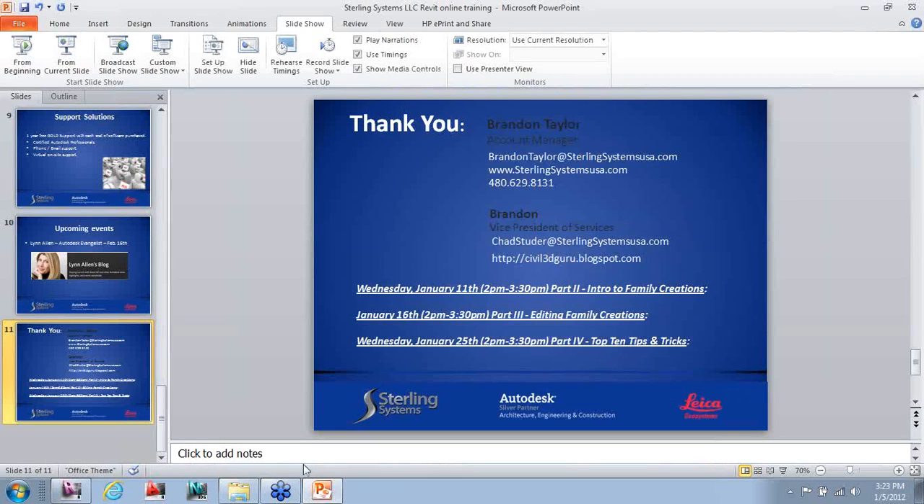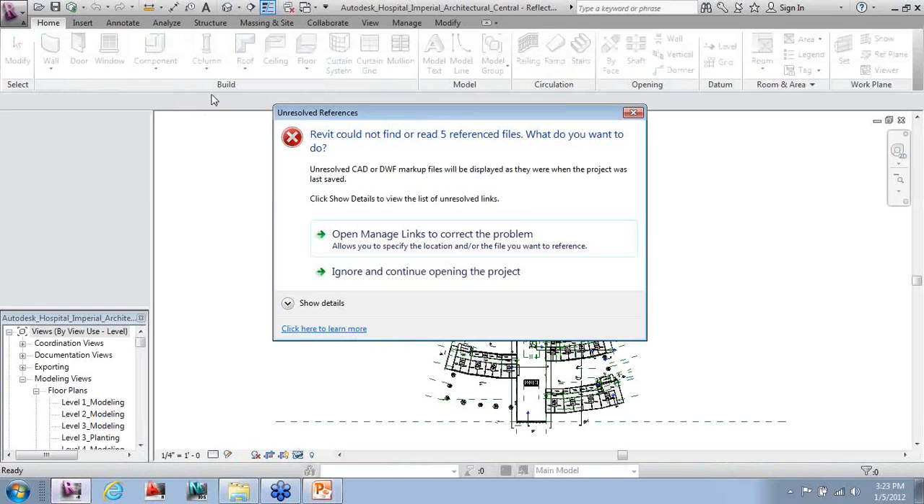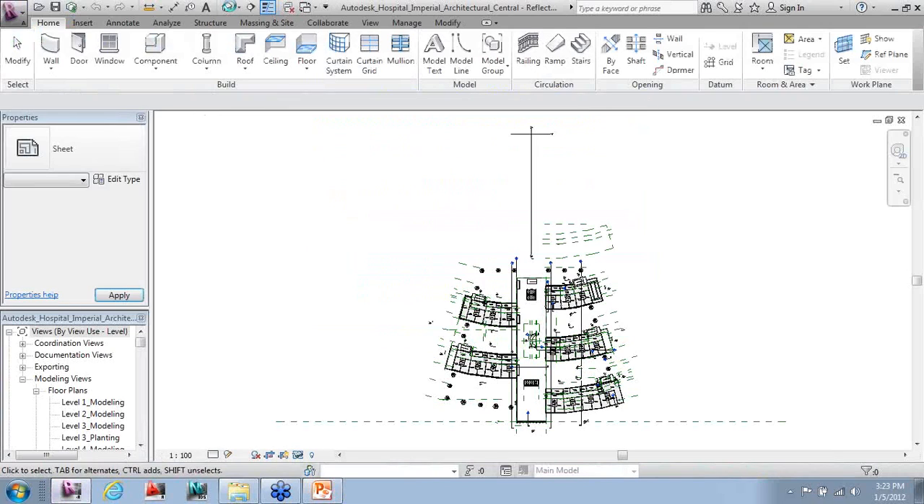Just to go back to Revit real quick, I'll show you a little bit more complicated project, just to see some of the capabilities that the program has, and to see that we can get a bit more technical than the generic model that you saw me present just a few moments ago.